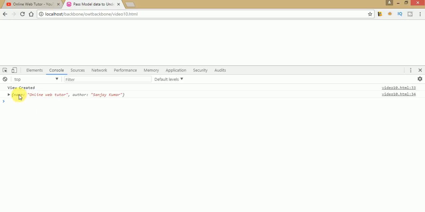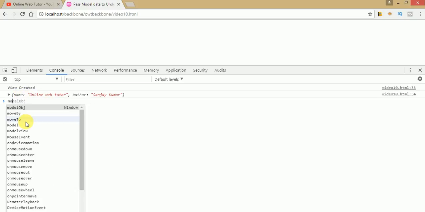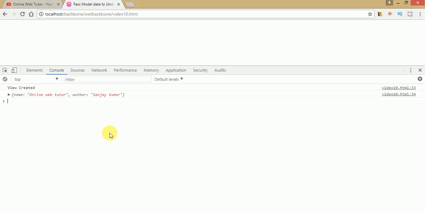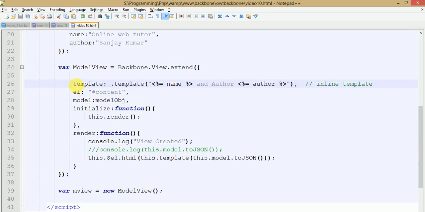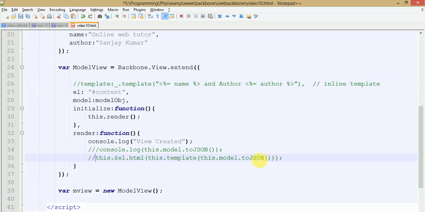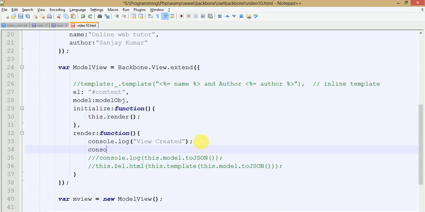Suppose we want to retrieve the value of name. To retrieve the value, just go to the code, comment this for now. If you want to retrieve the name of our model, just copy this code. Here you have to write console.log(this.model.get('name')), because we want to retrieve the name property from this model object.